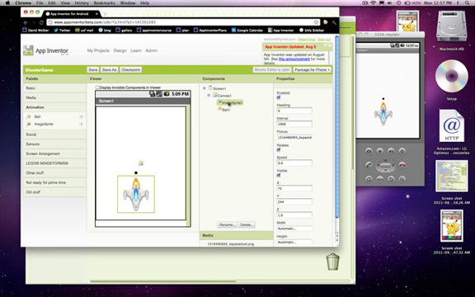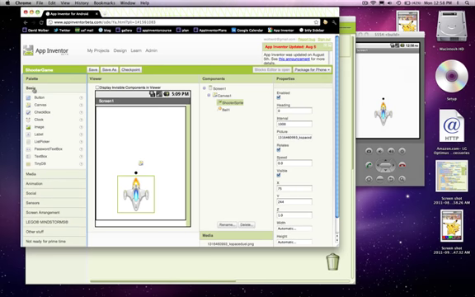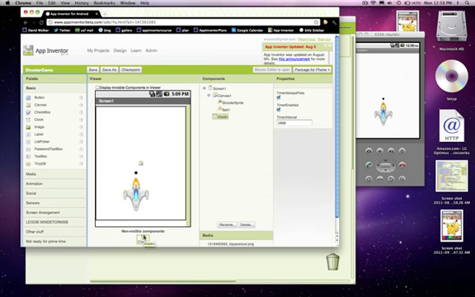I'm going to rename image sprite 1 and call it the shooter sprite, and that's what it'll be named. And just for the animation, I'm going to need a clock timer. So I'm going to bring the clock in, and that'll at least get us started.